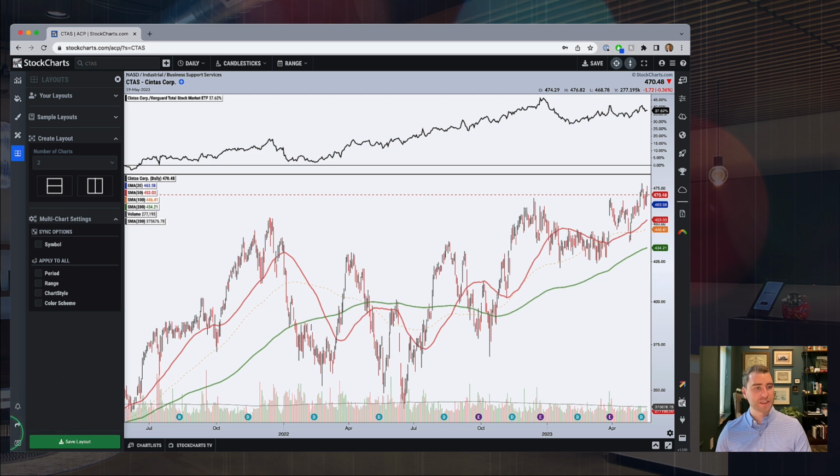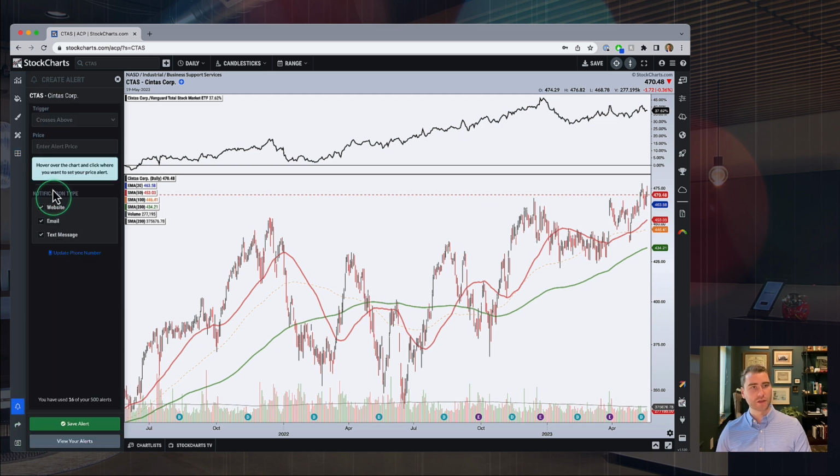You've got some share and download features over here as well, including the ability to actually create dynamic price alerts right from the chart. All you have to do is click where you want to set that price alert, and you'll see that price gets entered right in here. So some very cool interactive features there. I actually use the alert functionality a ton here in ACP.